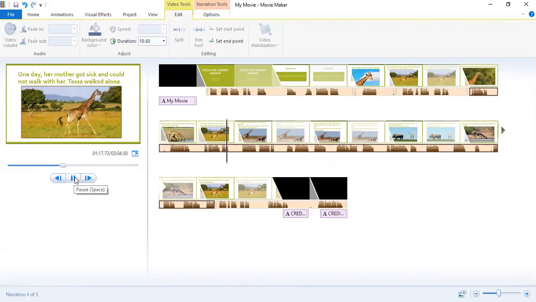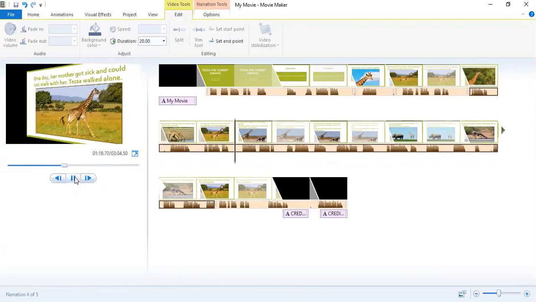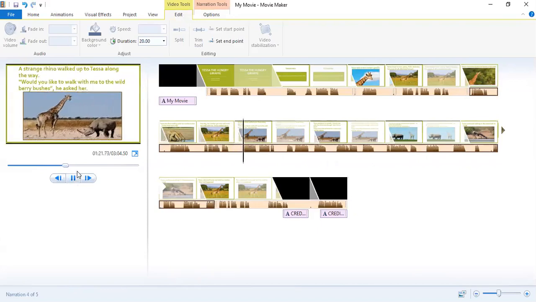One day, her mother got sick and could not walk with her. Tessa walked alone. A strange rhino walked up to Tessa along the way. Would you like to walk with me to the wild berry bushes? He asked her.